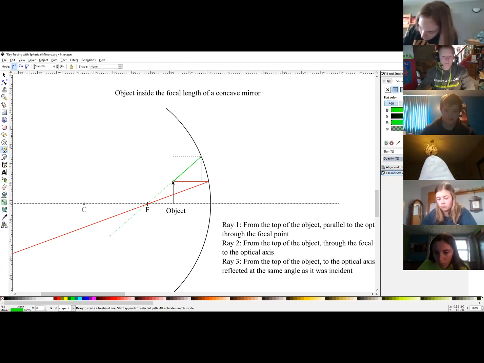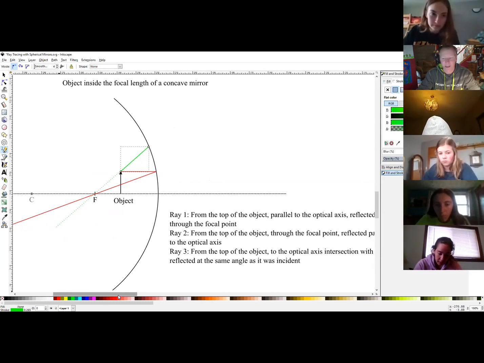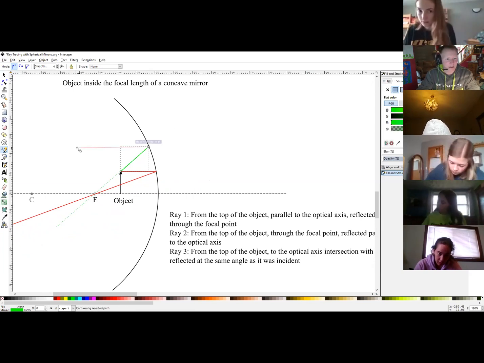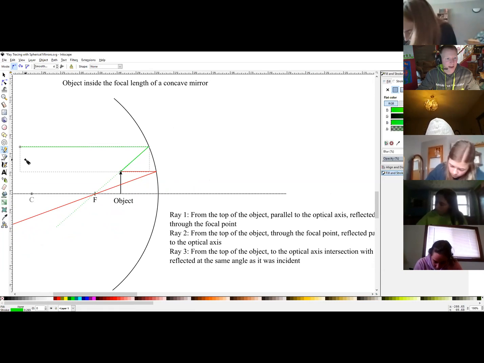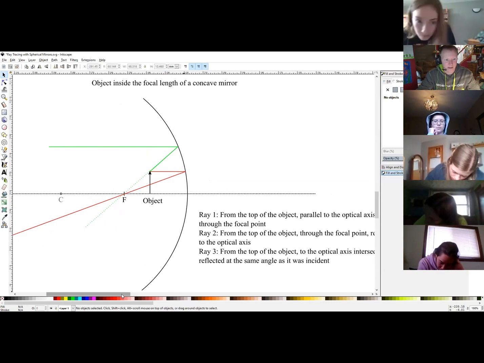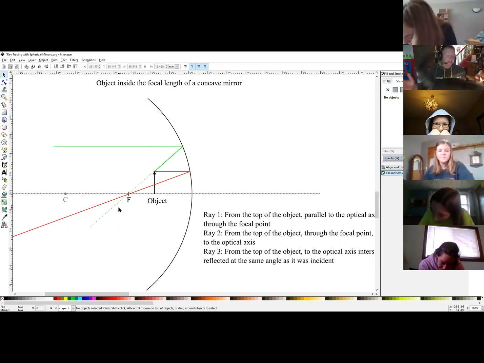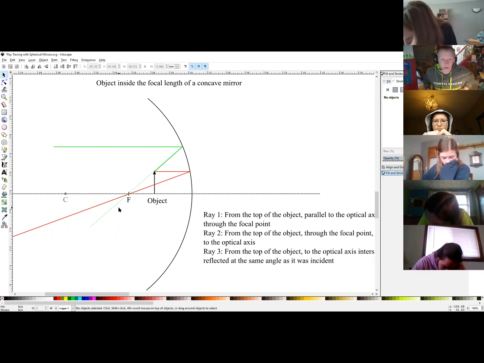Okay, and then the same rule applies though. Since it seemingly went through the focal point, it would be reflected parallel to the optical axis, like that. And then this dashed line that I've got there doesn't actually exist. It's just there to mark the direction that we want.